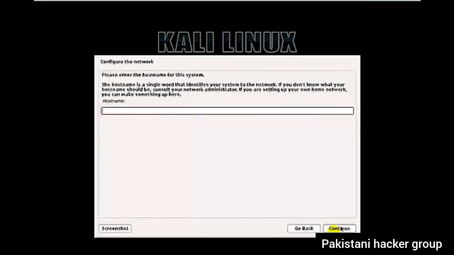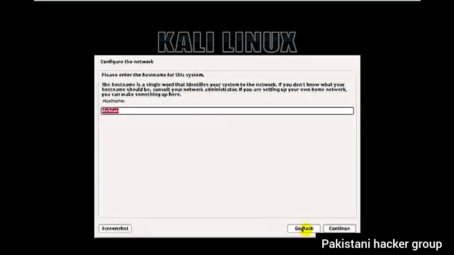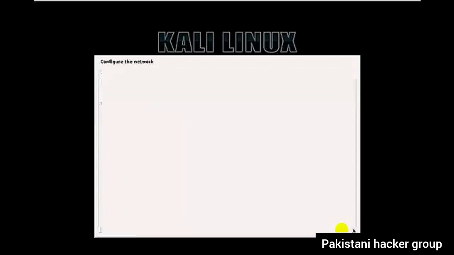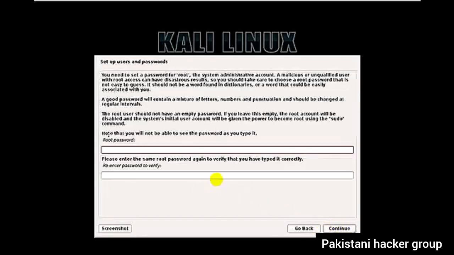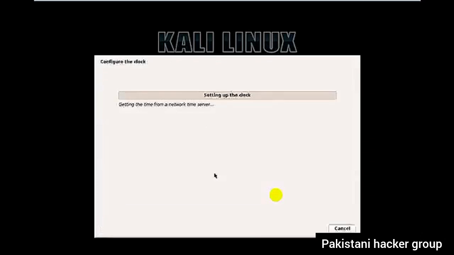And let's see, the host name I would be using would be kali_test. That would be the name for this PC. Okay, I'll just go back and I'll type Kali test. Let's see if that works. Perfect. Domain name skip, and the root password, it's necessary that we have a root password, so I'll just type it. Okay, perfect.